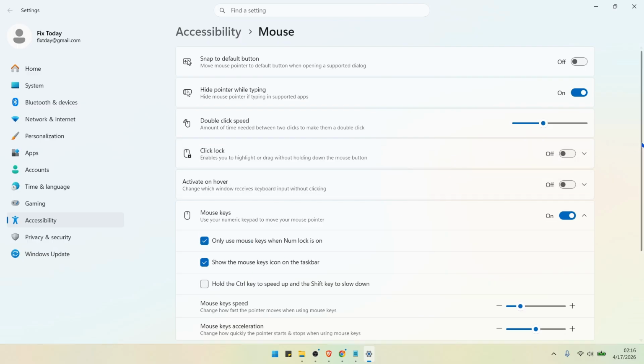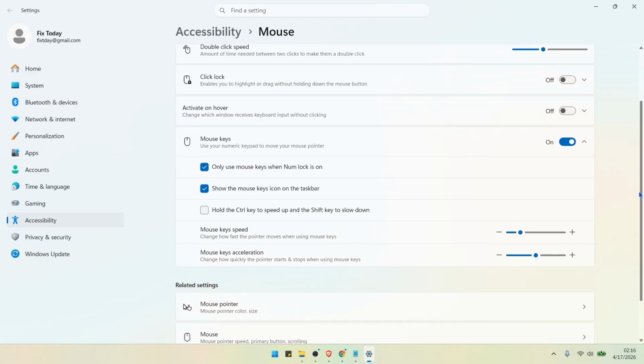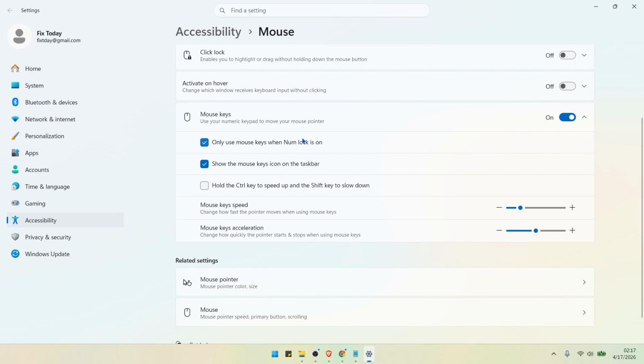Now find the option that says only use mouse keys when numlock is on. Click the checkbox to uncheck this option. This prevents numlock from switching your numeric keypad into mouse control mode.